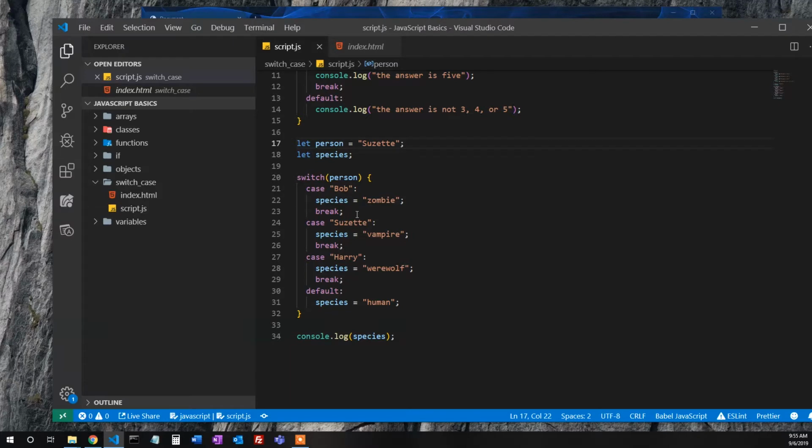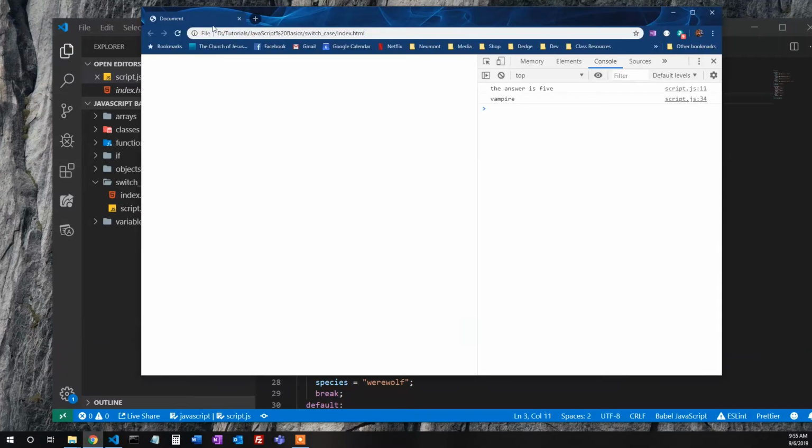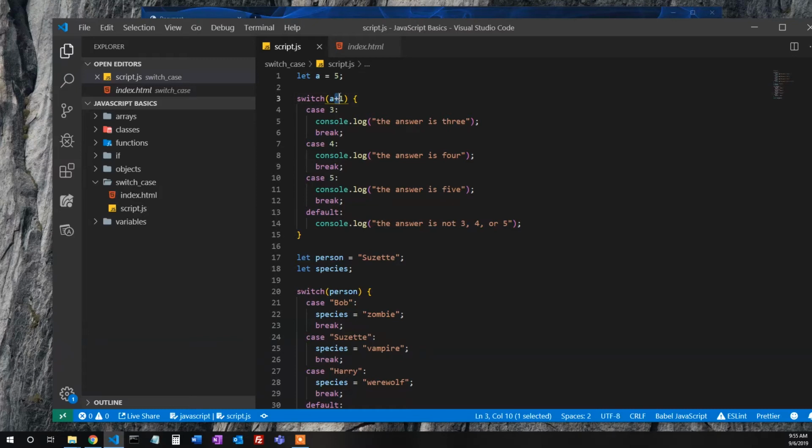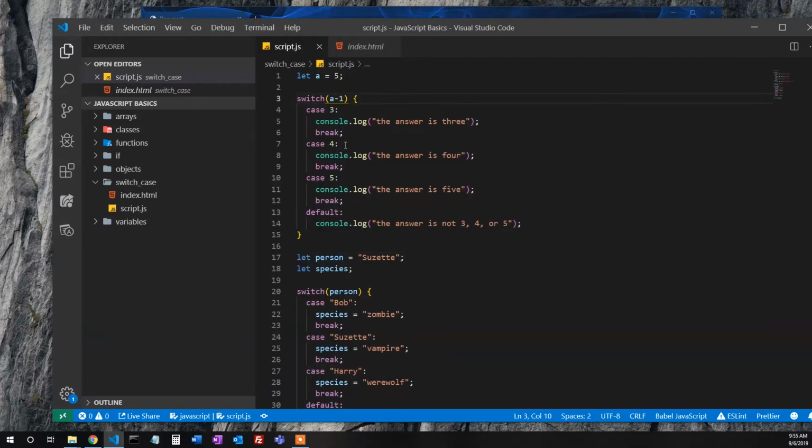All that's working great. Now, I should probably mention that these are actually expressions. I'm just putting a variable in here, but I could just as easily put a plus 1. And so a plus 1, that would be 5 plus 1, is going to be 6. So it's not going to be 3, 4, or 5. So if I saved that and I ran it, the answer is not 3, 4, or 5. Or I could put in a minus 1, which would make it 4, and sure enough, it says the answer is 4. So that's a switch case for you.